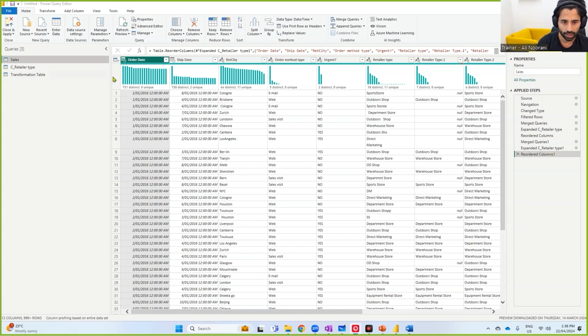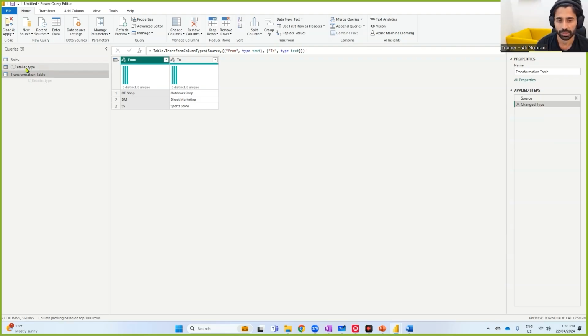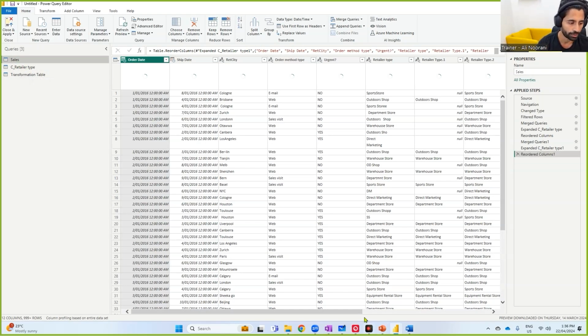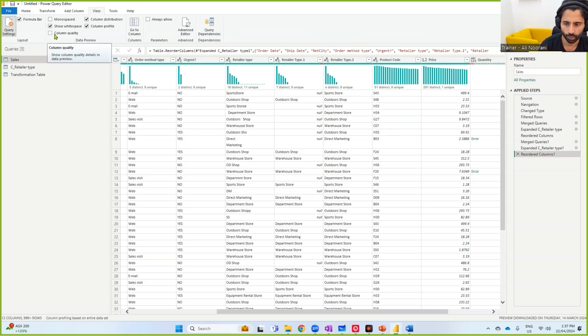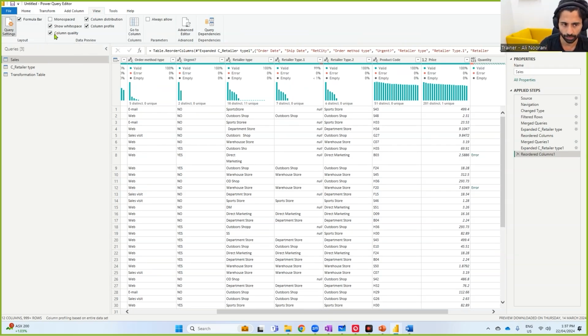We created this transformation table, we created this retailer type, and now go to the view tab. We did not check this column quality. Also, check the column quality box inside the view tab. All of these icons are also called data profiling. Now, let's perform a quick sense check.